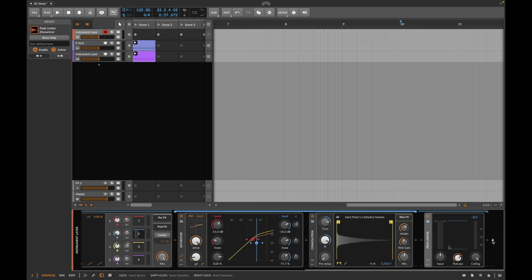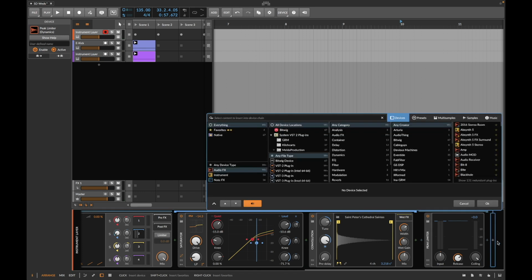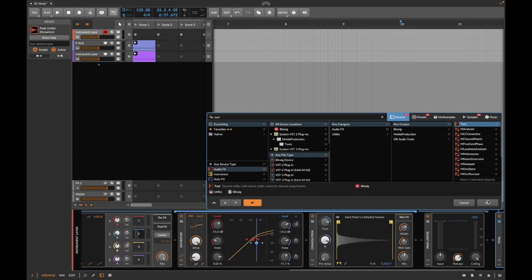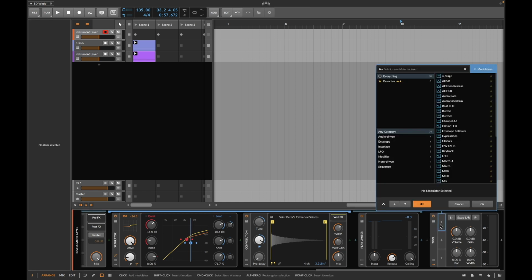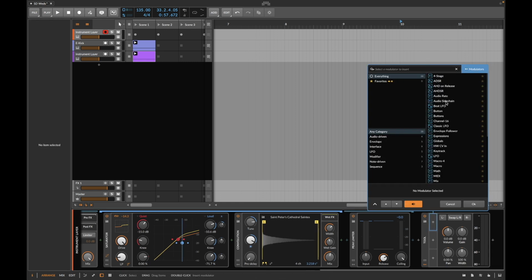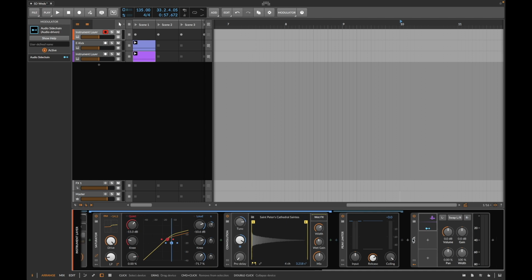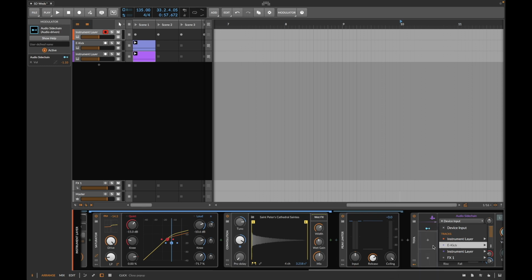The way I've been doing sidechaining on this, I haven't been using the compressor at all. I've just been selecting audio sidechain from here and going like that. Now, so we go on the kick pre.